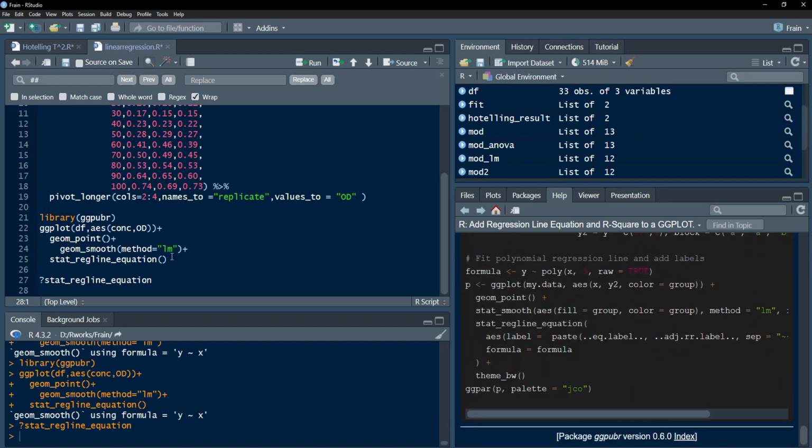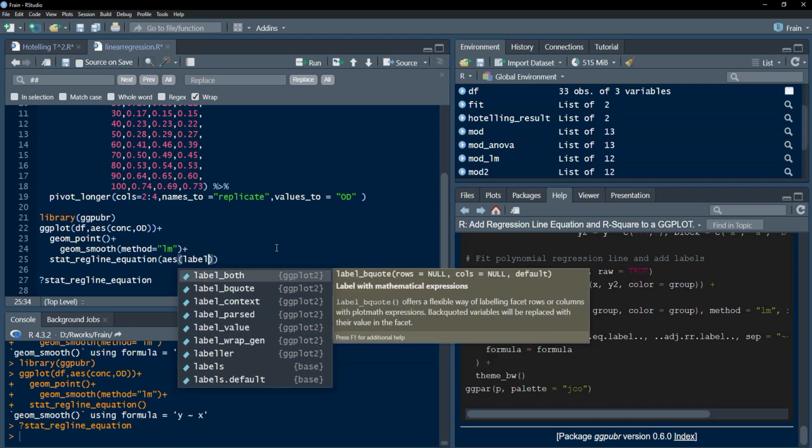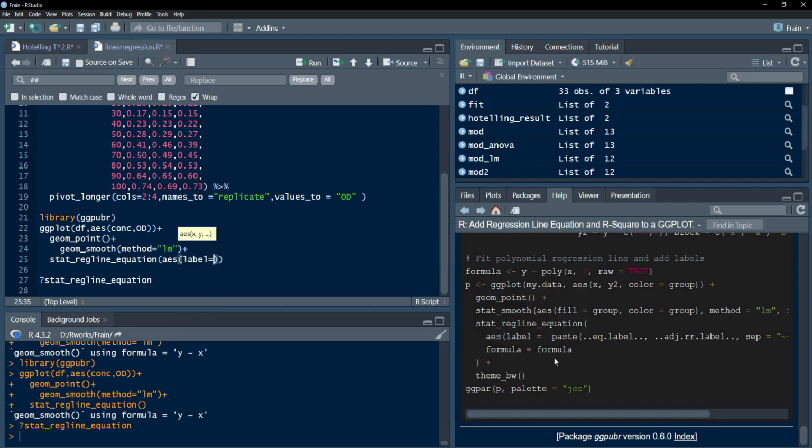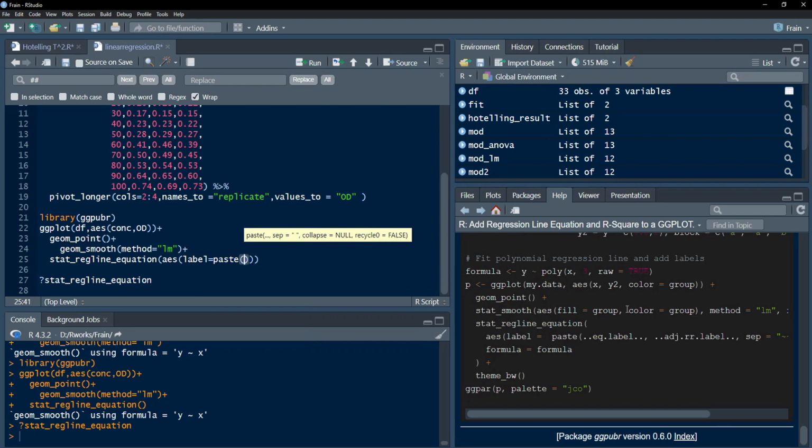And here I will see that code is there. aes label, will use that. In the stat regline equation I will put that aesthetic mapping, because I want to map variables or data to the visible attributes. That label I want to put there in stat regline equation. Label is equal to that paste function to paste two values together. One value is the regression equation and the other value is the adjusted r square.